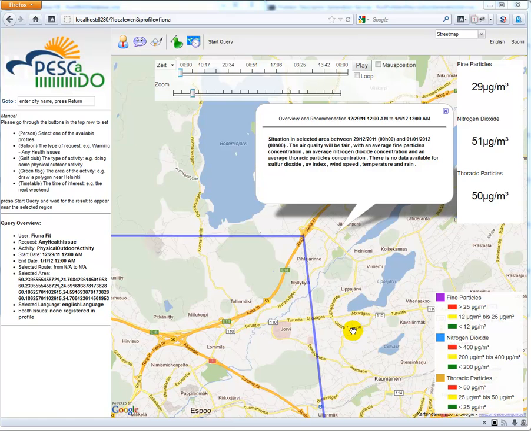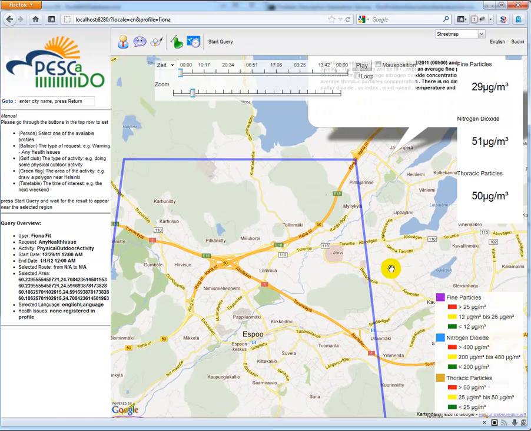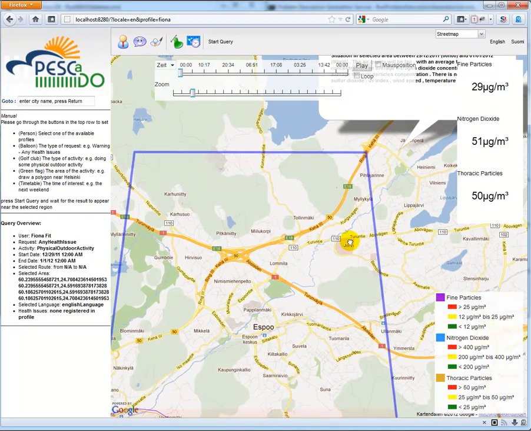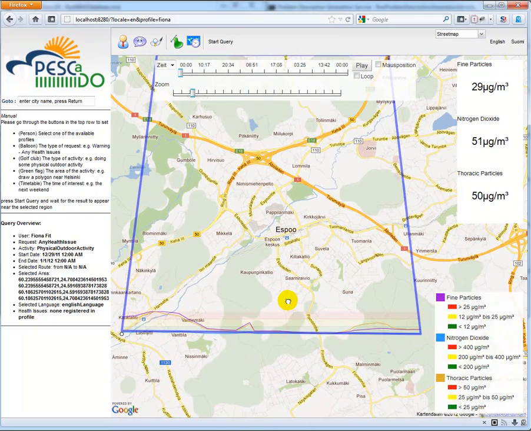When the result is returned to the user, it is displayed in a little bubble next to the selected area. Reading the text, you can see the air quality will be fair with an average fine particle concentration. So the text tells you there will not be any health issue for your hiking experience. The data that was used to create this text can also be directly seen in the user interface in this little line chart at the bottom of the selected area.